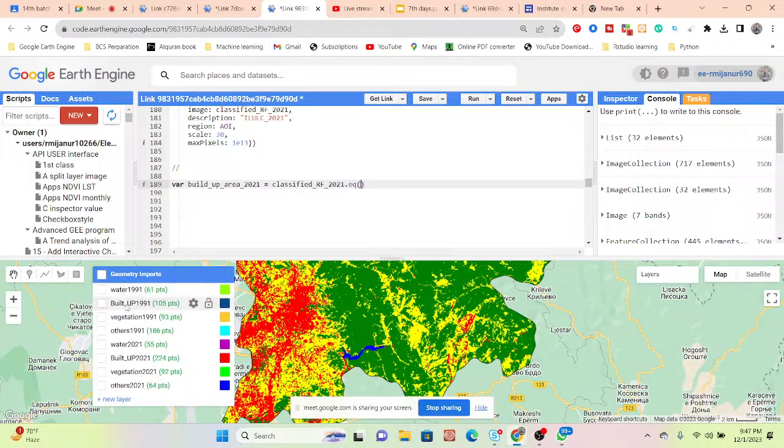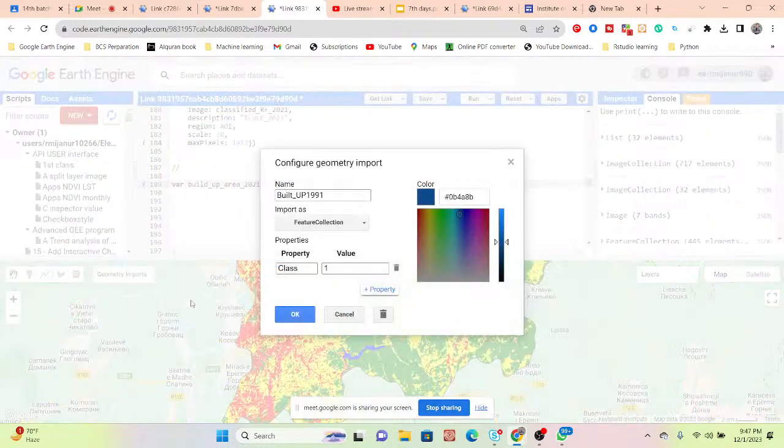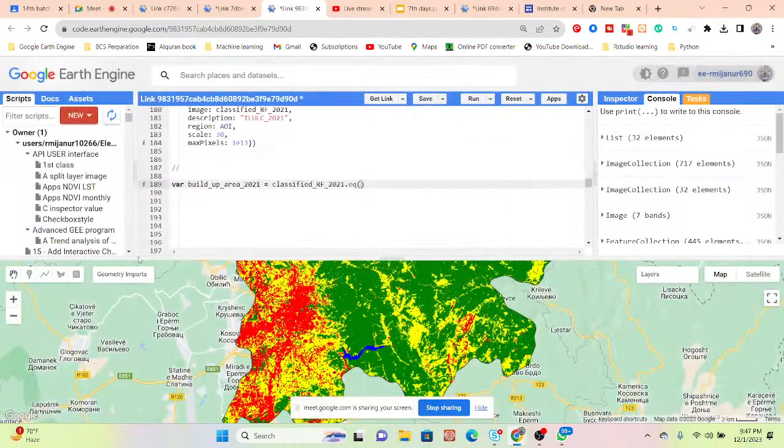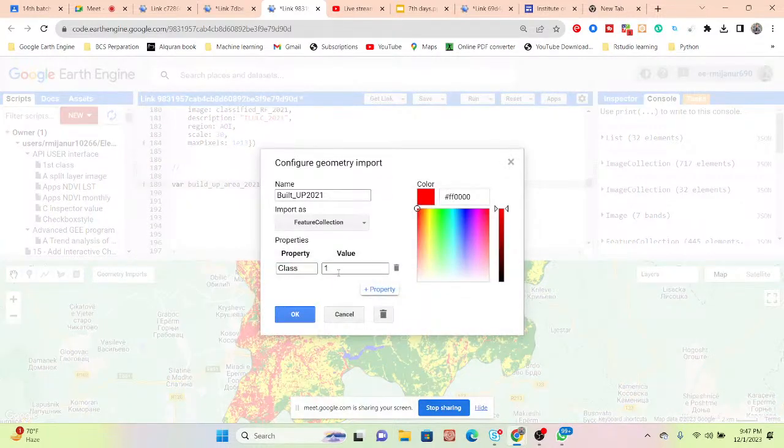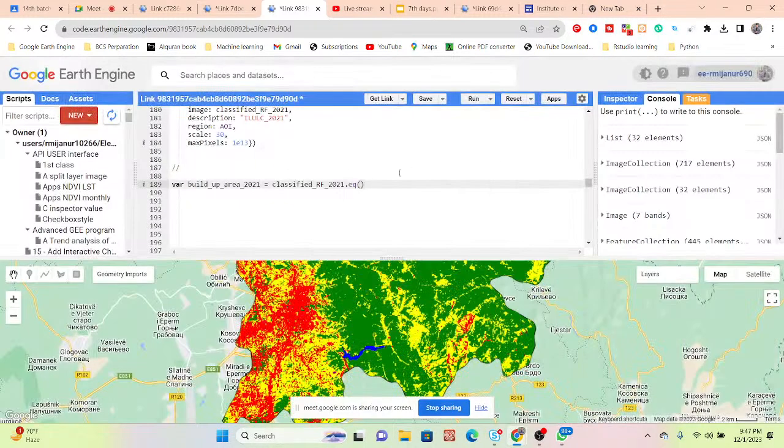You can simply check it. You can see the build-up here, and also here. Simply click on it, and we get the build-up value, which is 1. Okay, build-up value is 1. Also, if you check the build-up for 2021, you get the same value, 1. So this time I simply put 1 here.